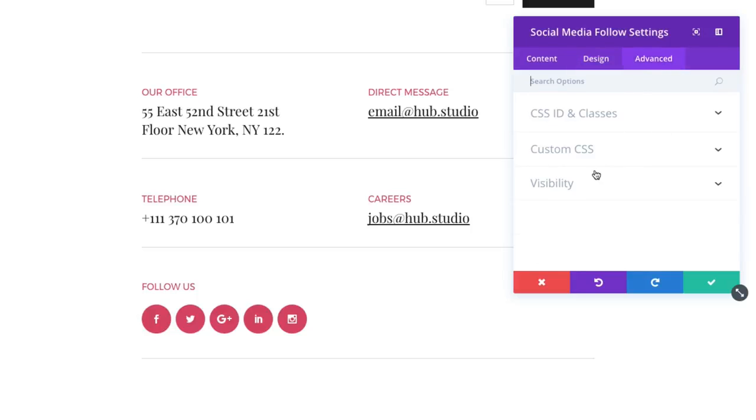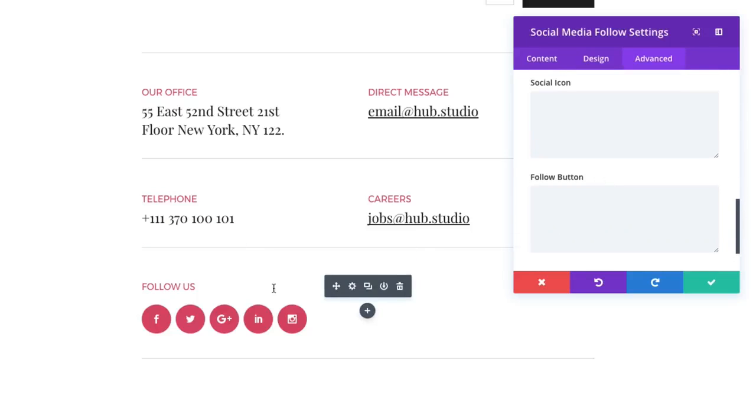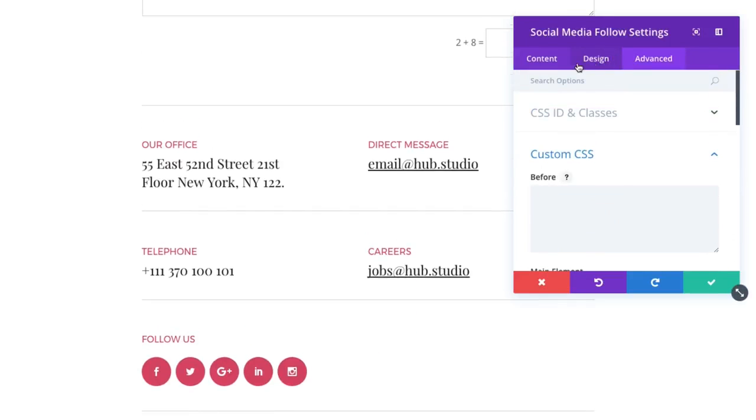And for your more advanced settings like custom CSS IDs and inline custom CSS, you can add it to any of the elements of your social media follow module.